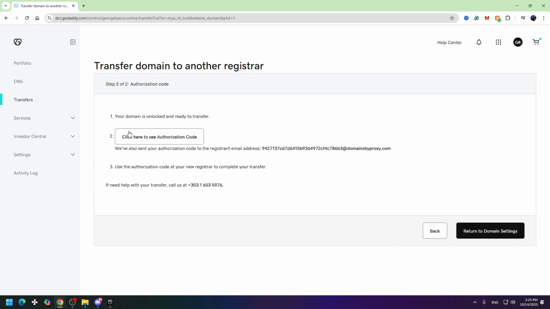So here will be the authorization code, and you can use this authorization code to transfer your domain name to another registrar. So that's all I want to show you.